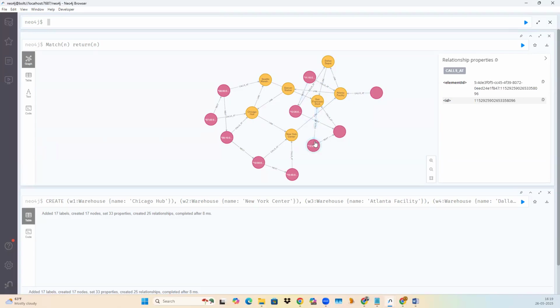So this shipment is stopping at San Francisco Dock. We can see the arrow also. This particular shipment stops at New York Center, and then we have the NEXT, which is the sequence of stops in a delivery route. So let's say a particular shipment starts from here, it will go like this, and like this, and then it goes to the New York Center. So this is the sequence of stops in a delivery route.